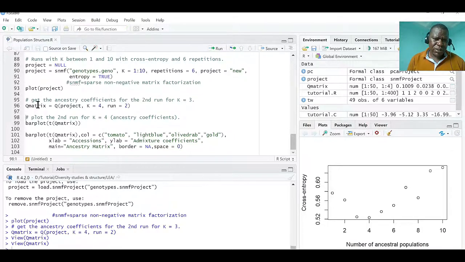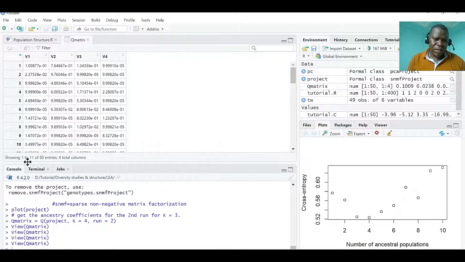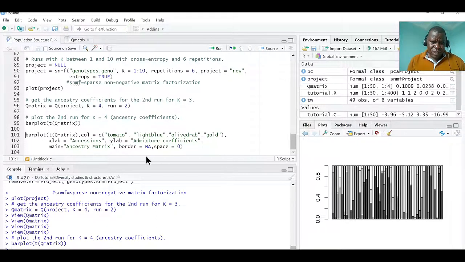And then after getting this Q matrix, let's open it. You can see that down here we have 50 entries. These are the number of individuals. We want the individuals to be along the column, and down the rows we have the number of populations. That's why we're using T. We transpose this Q matrix and plot it. You can see now, after running this, on the x-axis we have the 50 genotypes, and the y-axis is just the admixture coefficients.